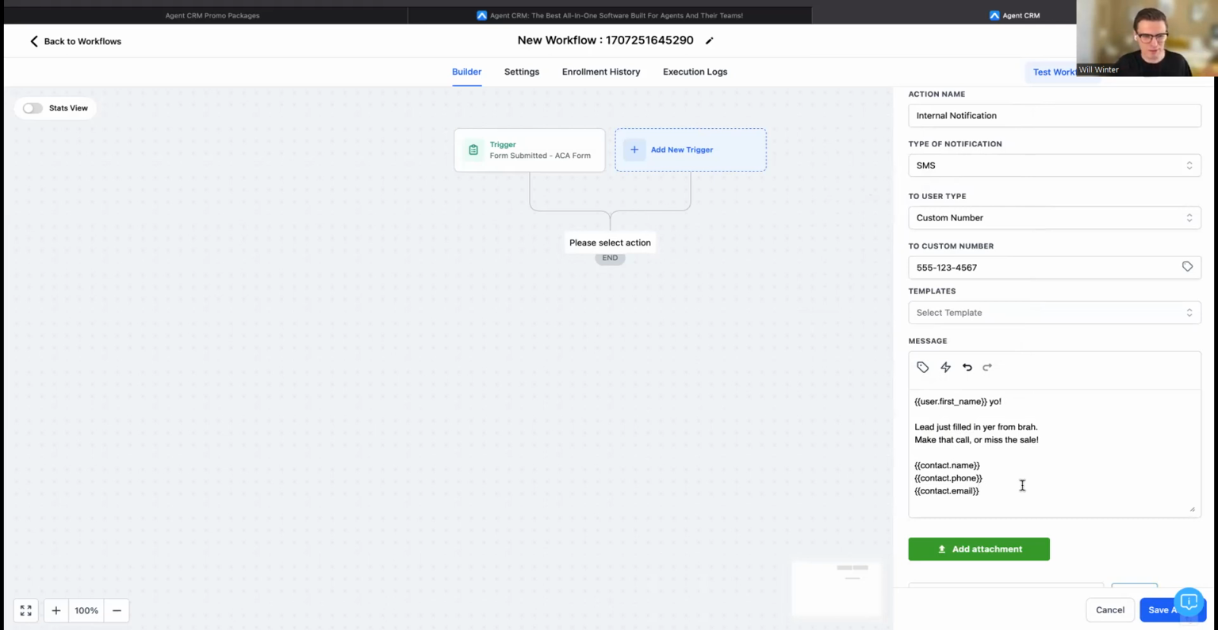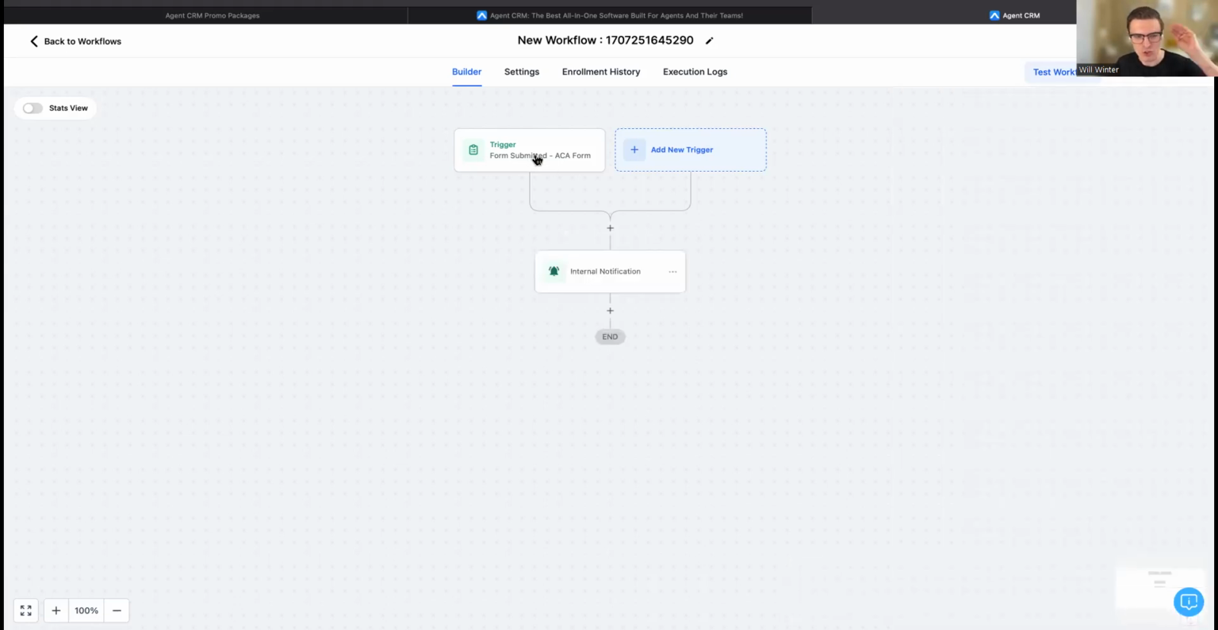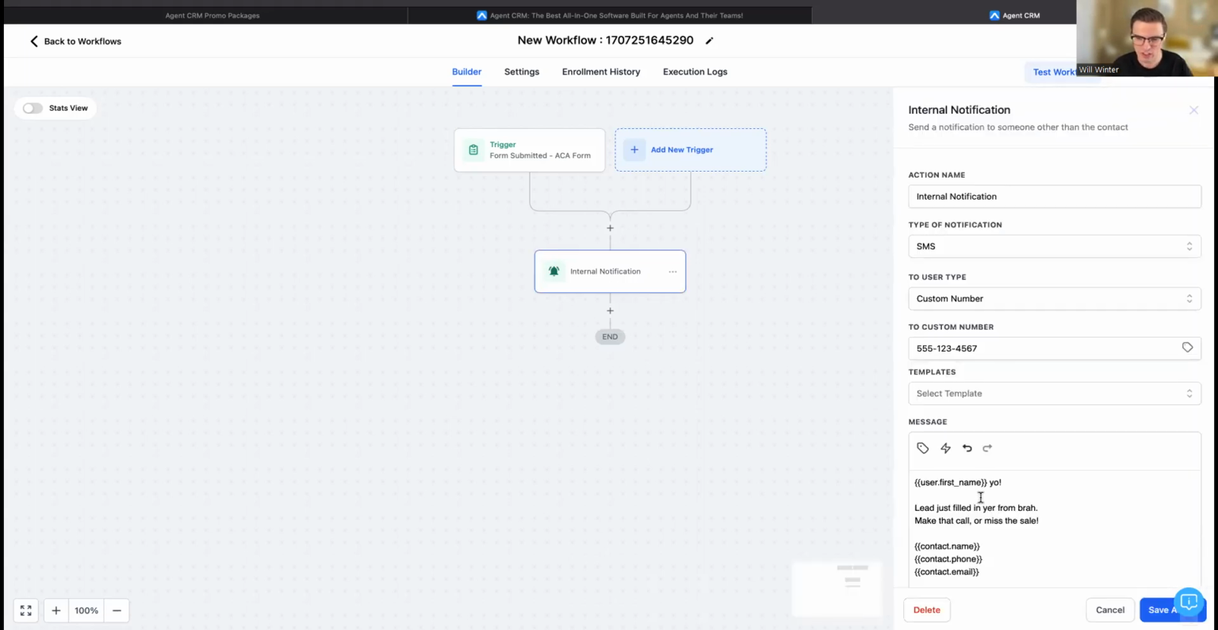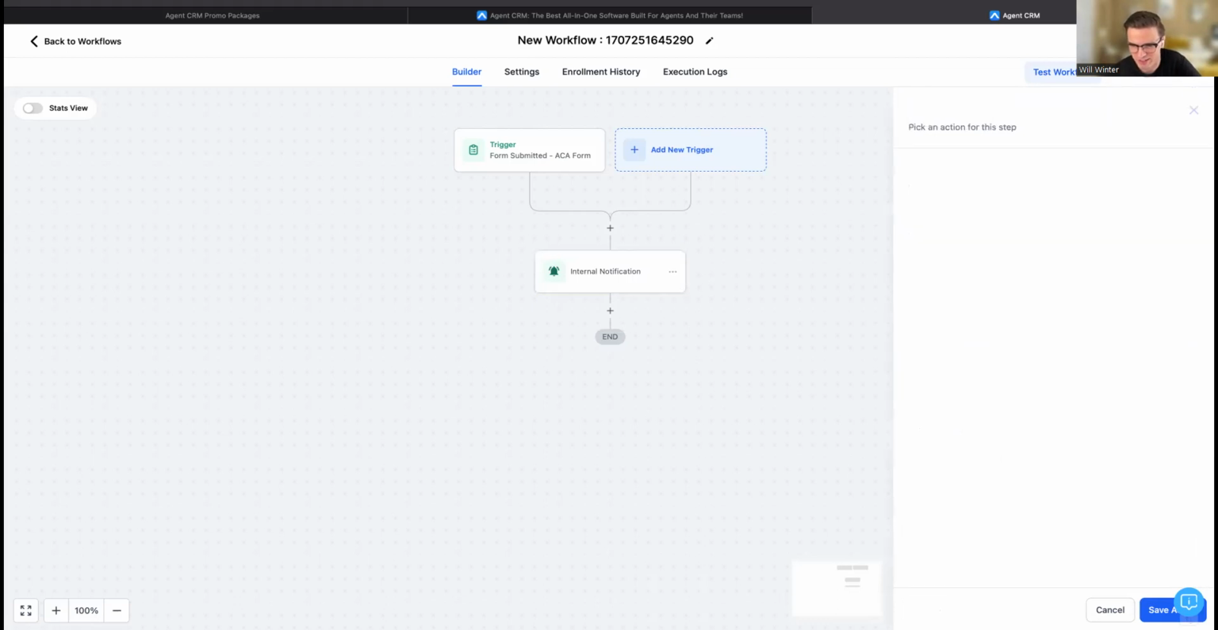Again, there's lots of ways that you can customize this, but what's going to happen here right away, as soon as they fill in that form, split second later, I get a notification right to my cell phone. "Will, yo, Lee just filled in your form, brah." Didn't even spell form right. "Make that call or miss the sale." So I get a text.